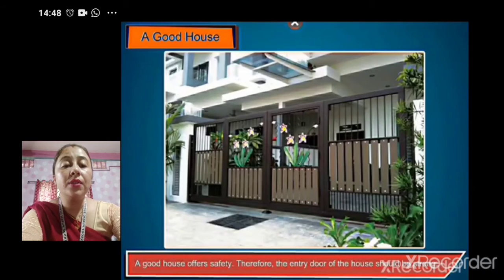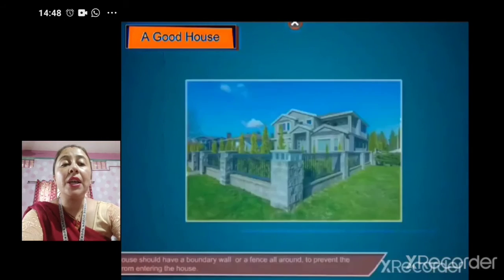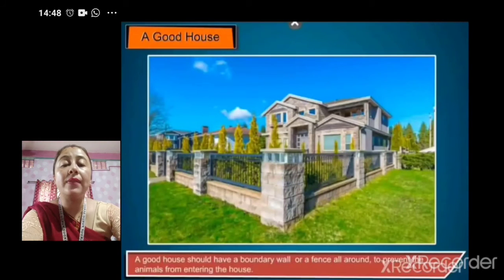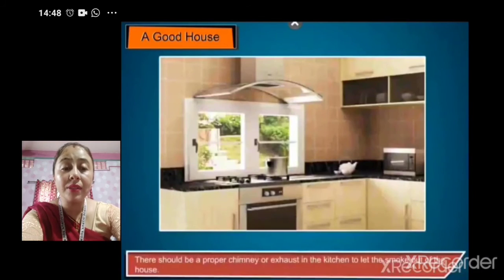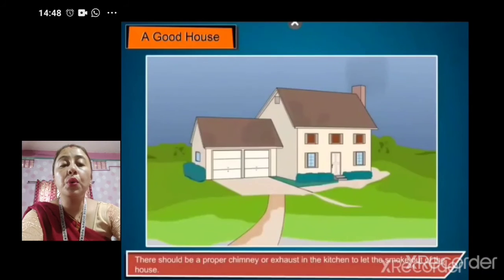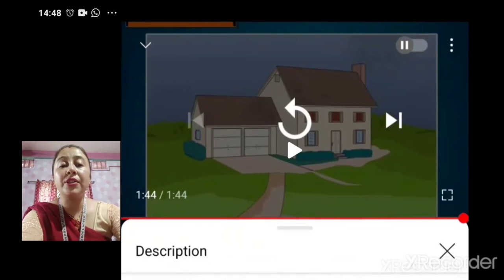A good house offers safety, so the entry of the door should be strong. You can see in the picture, the entry of the door should be strong, and the houses should have a boundary wall or a fence all around to prevent the animals or other unknown persons from entering the house. And there should be a proper chimney or exhaust in the kitchen to let the smoke out of the house. Okay, chimney should be there or exhaust should be there.